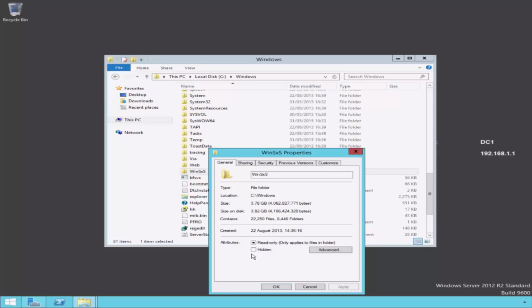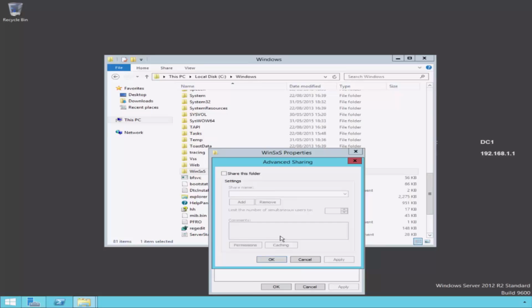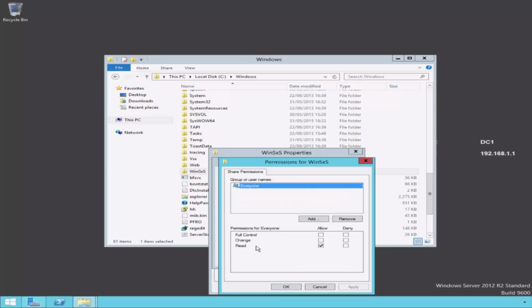From the Properties window that opens, select the Sharing tab, and then press the button Advanced Sharing. Next, tick the Share this folder checkbox, and enter a share name for the folder. The folder is now shared. To configure permissions to the folder, click the Permissions button. By default, the group Everyone has read-only access to all new shares.